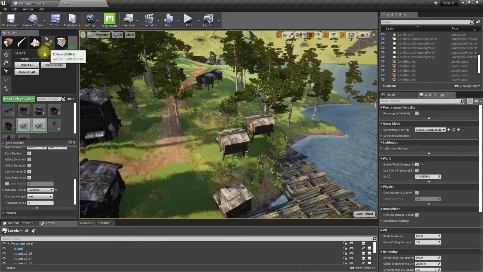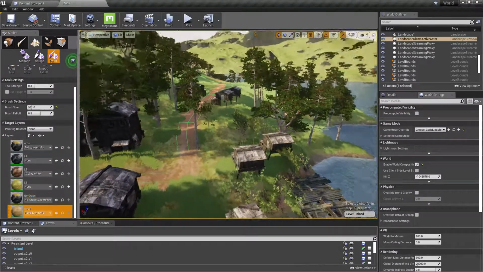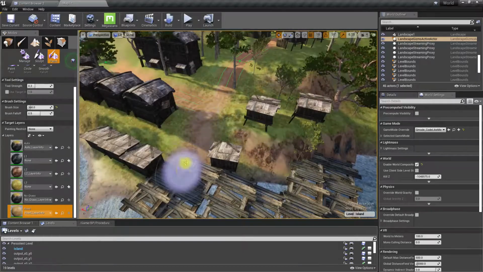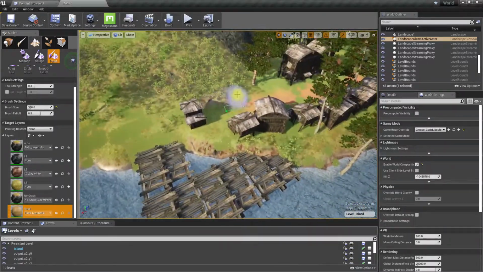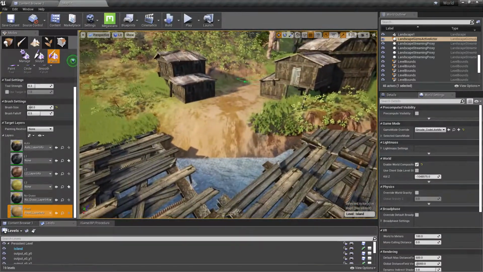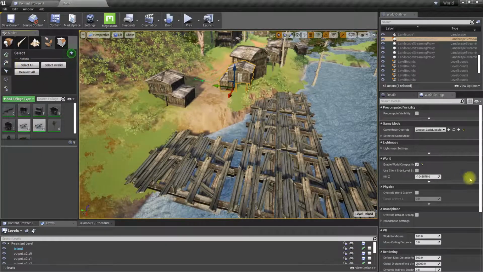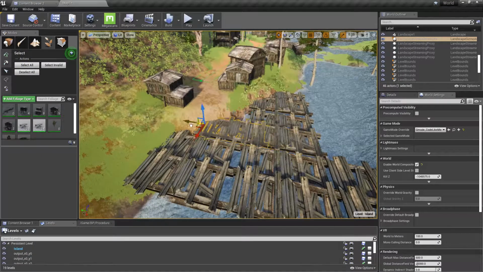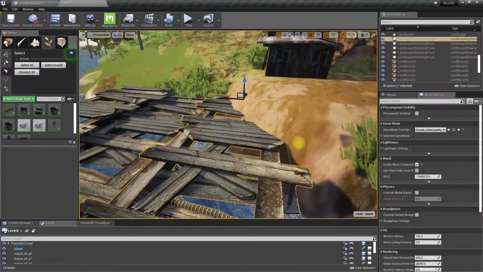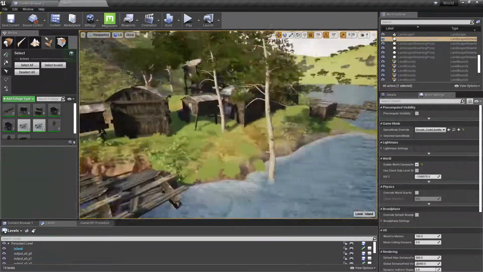Alright, now let's paint the path. Road layer, which leads to this, and also here. Cool. Now this, there is a gap here, maybe we need to add a ramp here. Let's do that later.